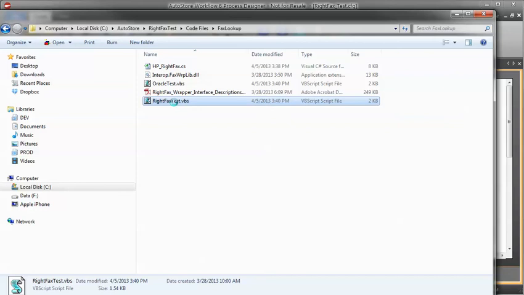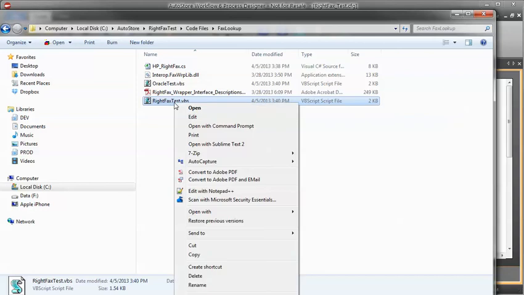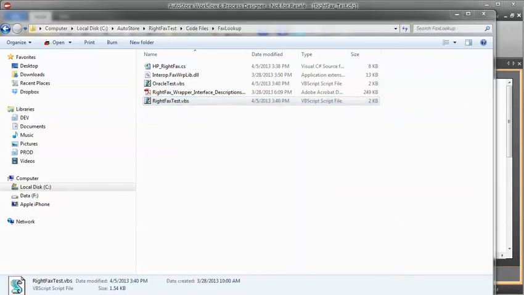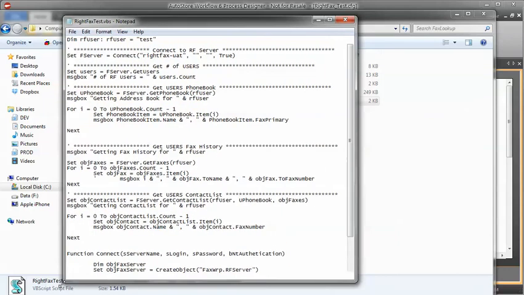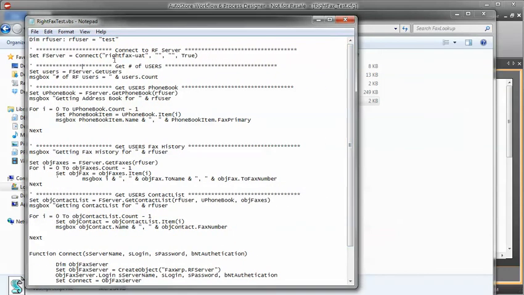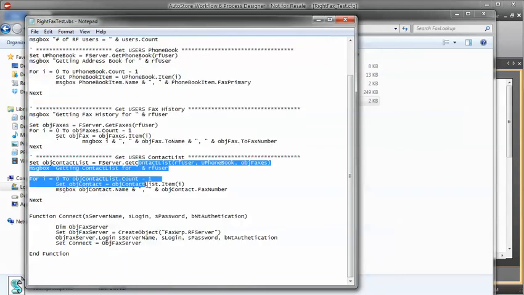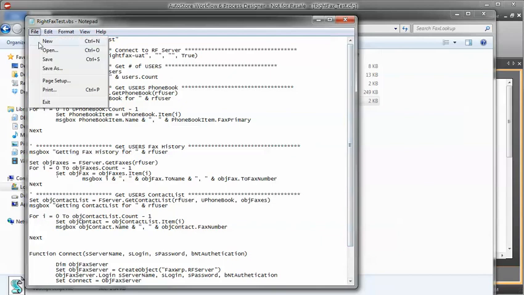I created a VBScript test class, which is very helpful for testing if the API is working correctly. You can run this VBScript file to instantiate the connection and query the phone book, query the fax history, query the contact details, and connect to the server. So I hope this is helpful.